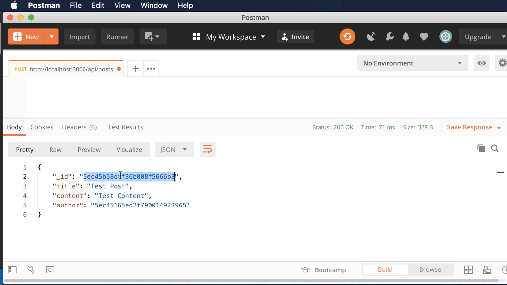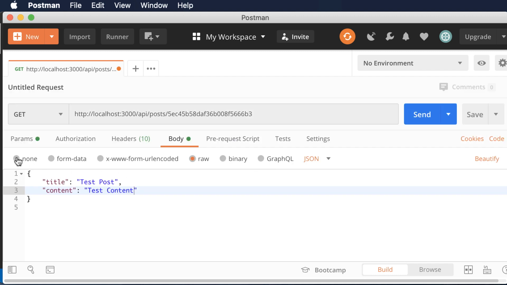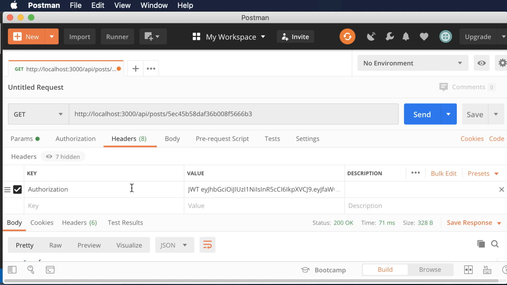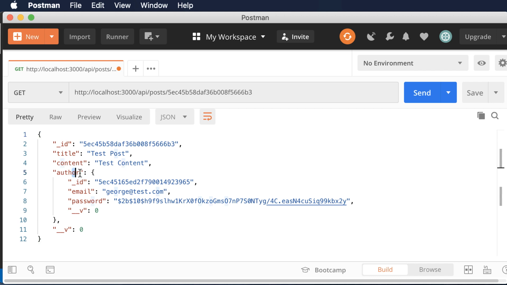So now we can go ahead and get this post out, a single post. So we'll pass in the ID and make sure we do a GET request so we don't need to send a body anymore. And by the way, all of these are being done by sending that authorization token as we did before. So we'll send that request, and now we can see that the author really is George, and we have all of his information.